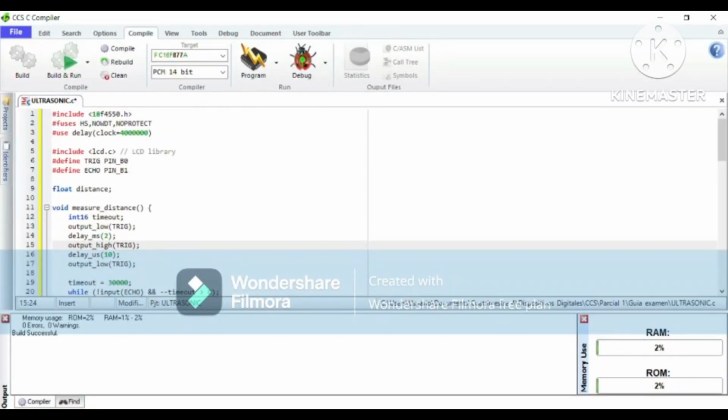Now I will explain the function of this code. This code is from the ultrasonic sensor, and in this first section we have the setup of the PIC as well as the LCD display, and we are using this PIC. This is for the library of this PIC.